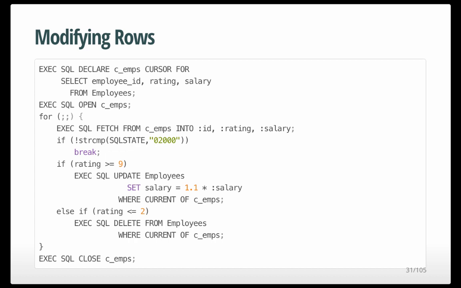If the rating is greater than or equal to 9, then this particular employee is a really good employee. So let's execute a SQL statement that will update his or her salary and add 10% to it. So that is what that EXEC SQL UPDATE employees, the first one, does. And notice the condition WHERE CURRENT OF C employees. That's just saying where is the current row, right? Weird syntax, but that's what it means.